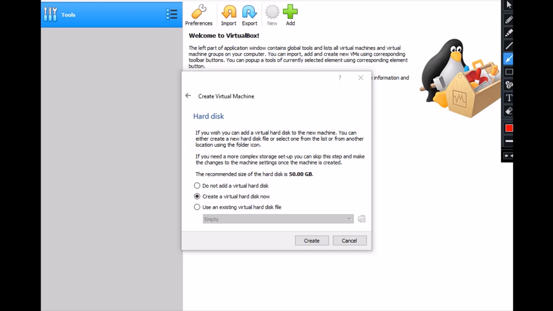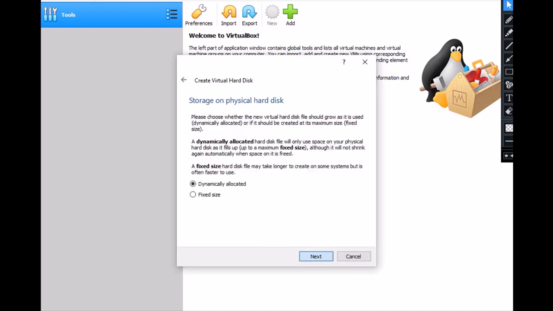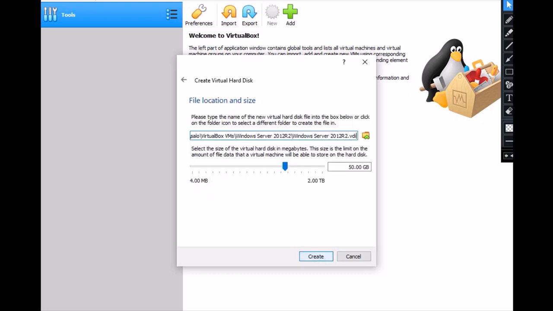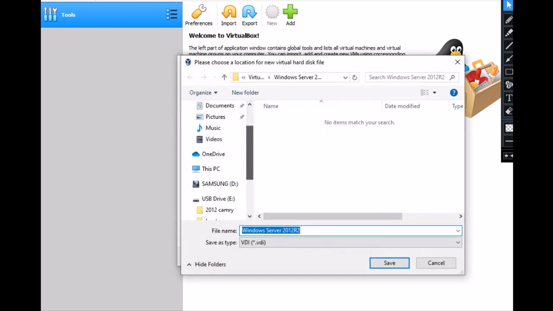virtual hard drive. So just right here, and create, and this one goes virtual VDI image disk. Click next. So dynamically allocated. Next, and here I want to go with this directory, so just click on where you want to save.